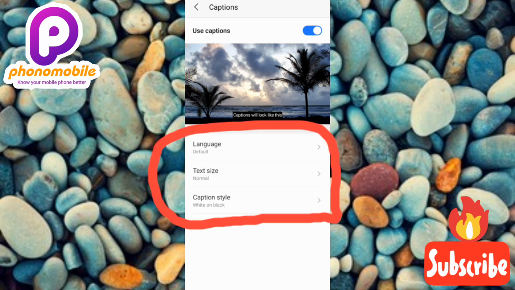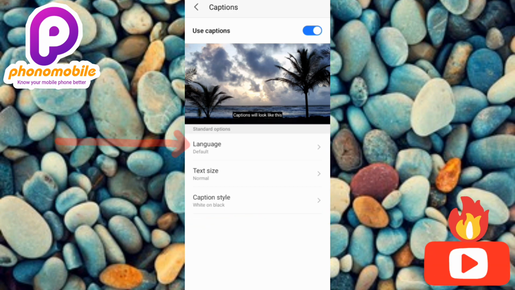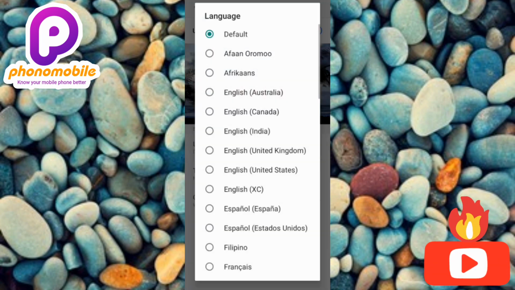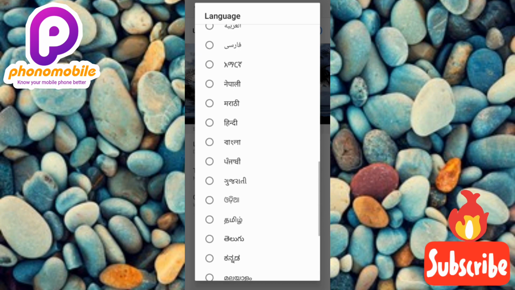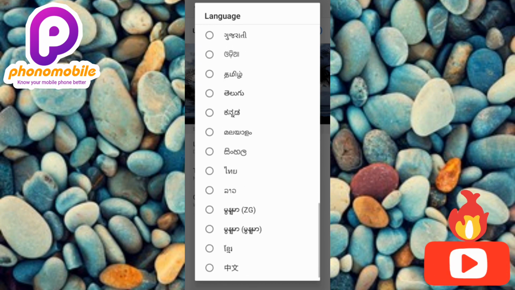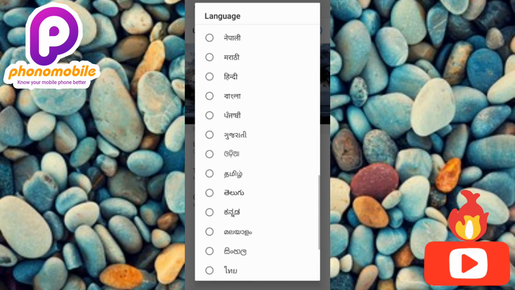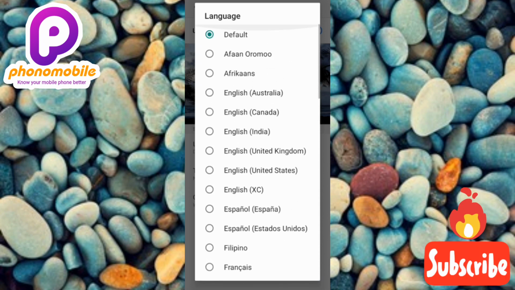That's the language settings, the text size, and the caption style. First of all, let's tap on the first one, which is the language settings. You can see we have so many languages here. You can actually choose the language you want your captions to be in. If you want your caption to be in Chinese, go ahead and choose Chinese. If you want it to be in Arabic, you go ahead and choose Arabic. So guys, let's cancel out of this.